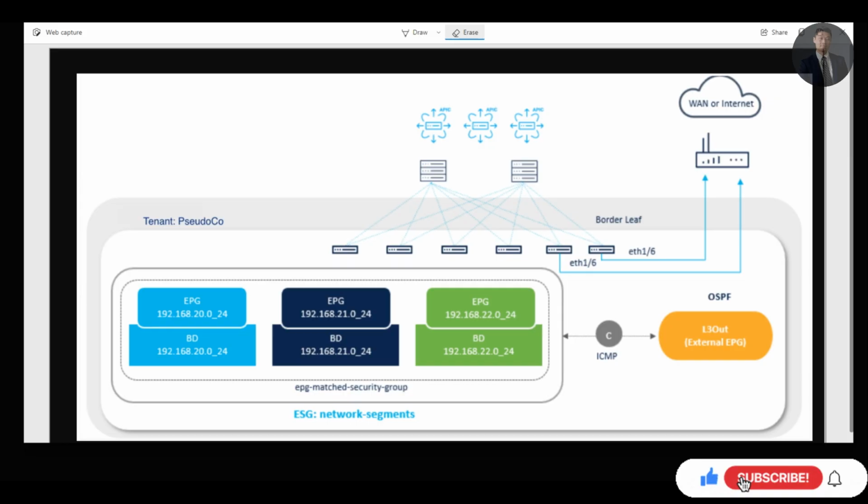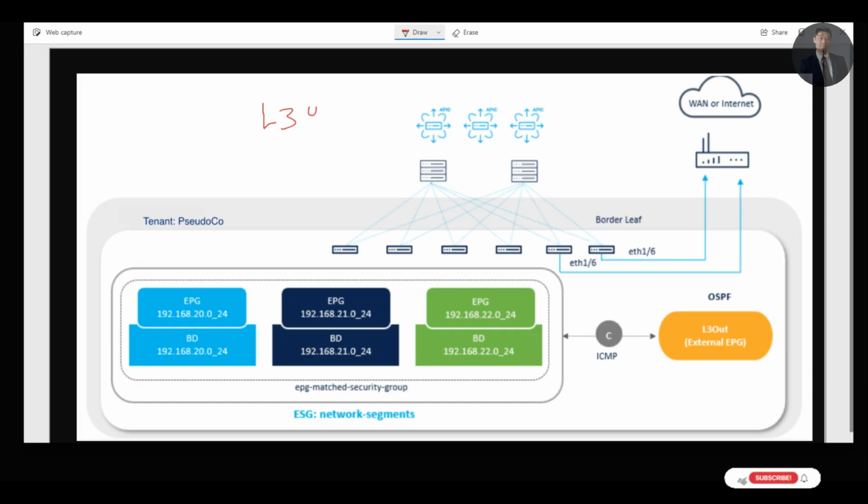Cisco APIC makes it easy to set up a Layer 3 connection with its built-in Create L3Out wizard. We call this L3Out. This tool walks you through the steps to connect your ACI fabric to an external L3 network. In this case, we are either creating a new connection or integrating an existing one.